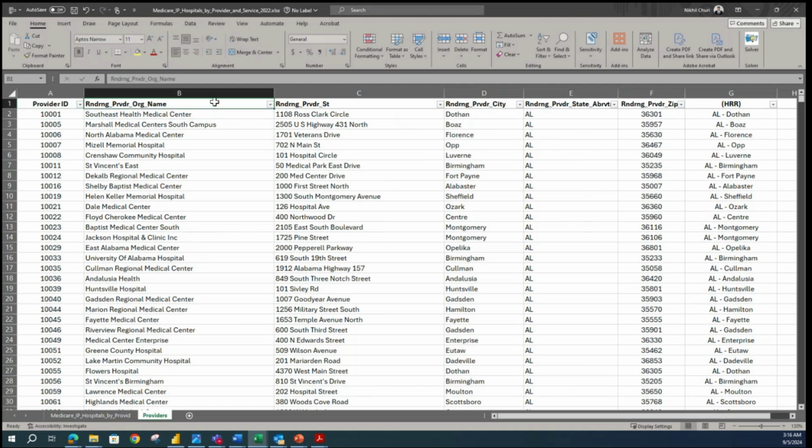Let's simplify it. Let's call it provider name, PROVIDER NAME. Awesome. Next one is provider street address, PROVIDER STREET ADDRESS. Awesome. Next one is provider city, PROVIDER CITY. Provider state, PROVIDER STATE. Then provider zip code, ZIP CODE. Awesome. So even this looks good.